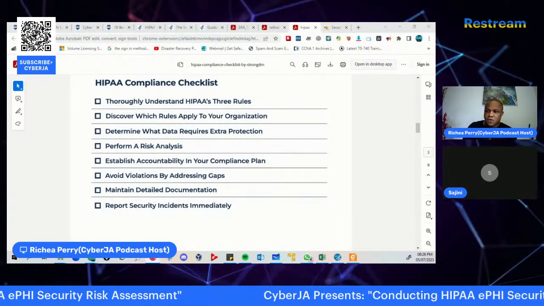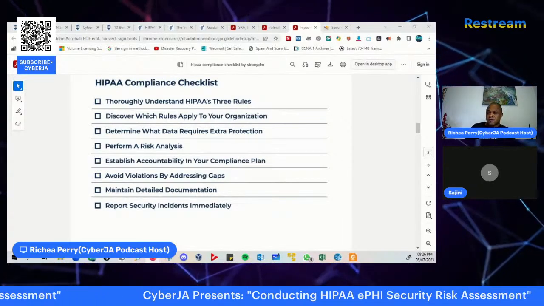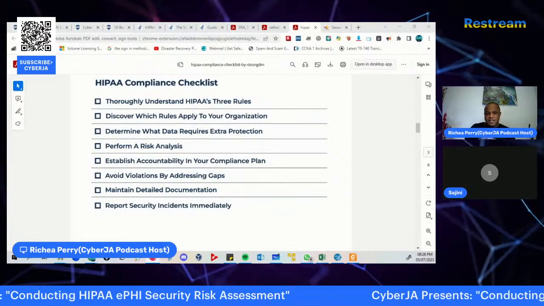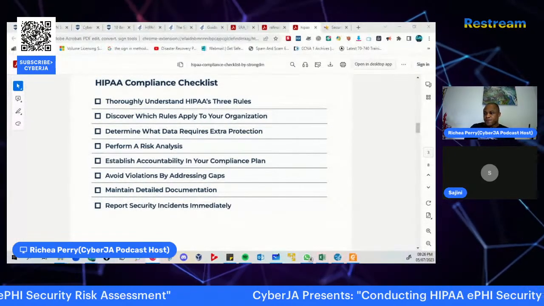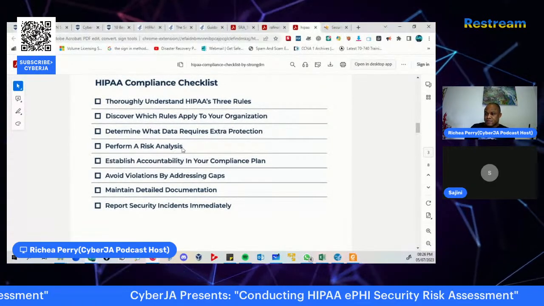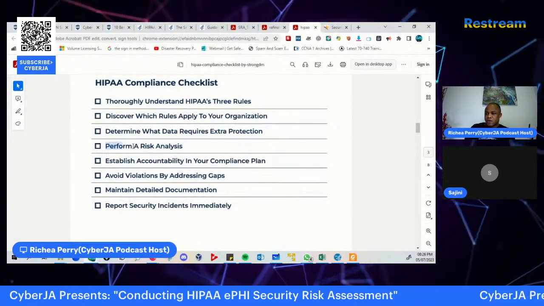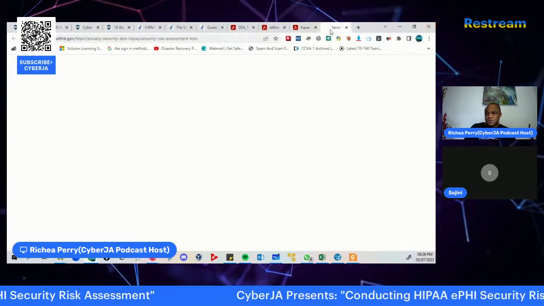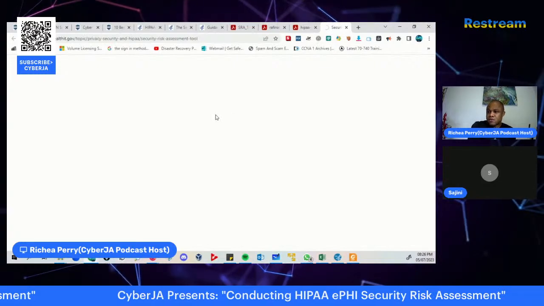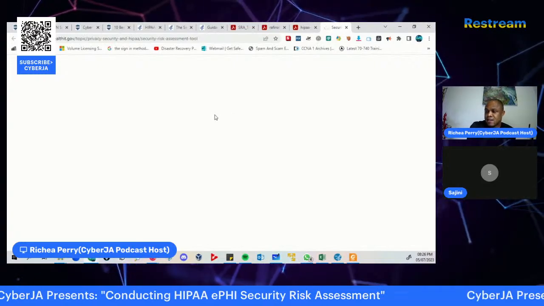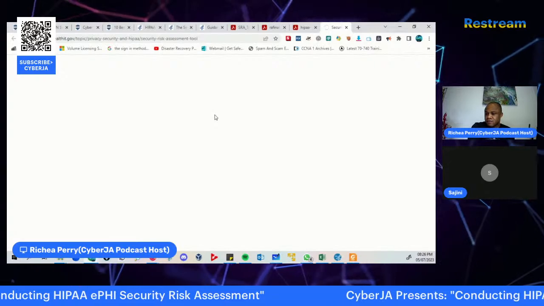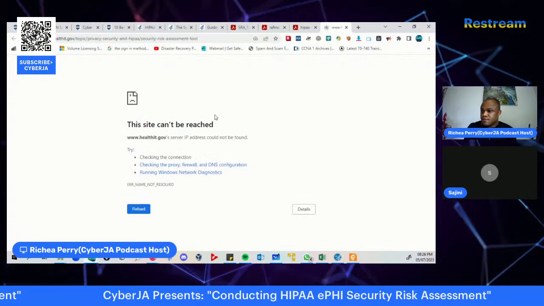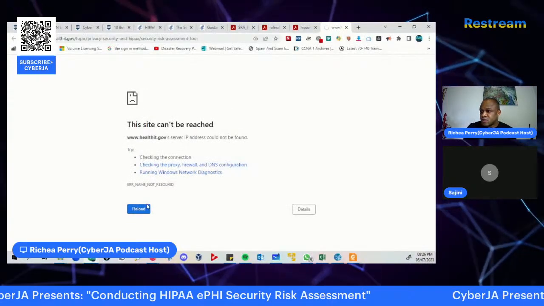So then let us now look at the actual tool itself that we want to configure, and look at all the various parts of that tool as it relates to executing this activity. Because this is our main focus, performing that risk analysis, right? So let us go to the actual site itself where this tool is. Let me quickly refresh this page.